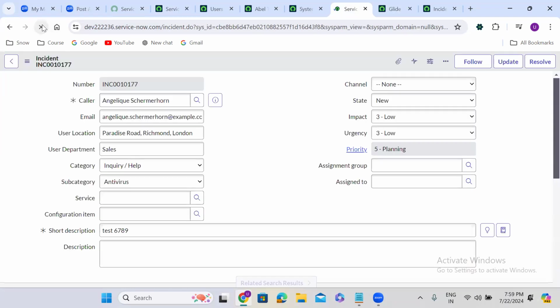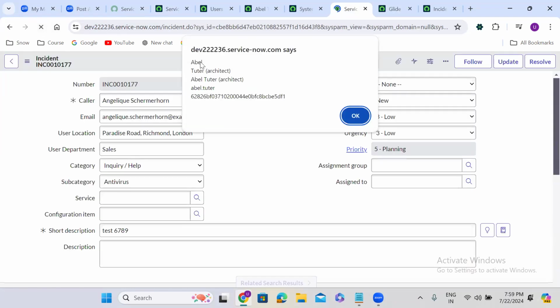Okay, now I've impersonated as Abel Tutor, right? It is giving Abel Tutor's name. Whoever has logged in, that person's details it will show. If I log in as Subbarao, it will show Subbarao's details. If I log in as LRO, it will show LRO's details.